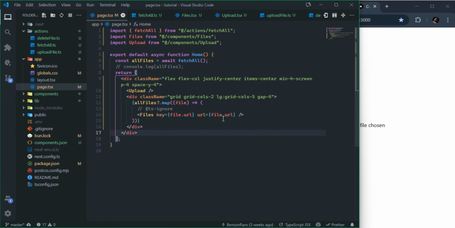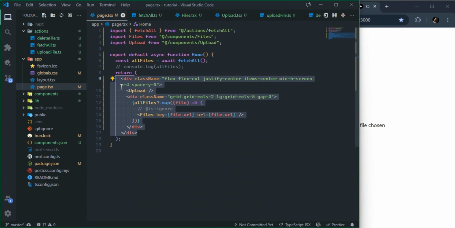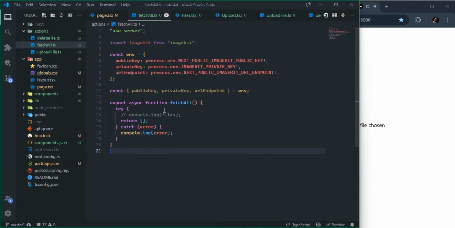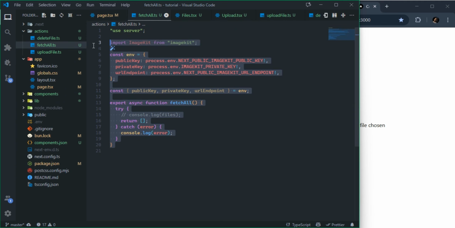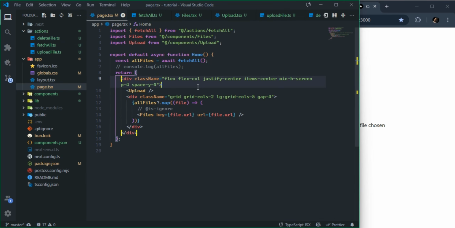So here I have just a simple home page. Basically you can see I am mapping over the images. I will just be uploading images, but you can upload any file that you would like. And I forgot, I will also show you how you can fetch all the files in your ImageKit folders.